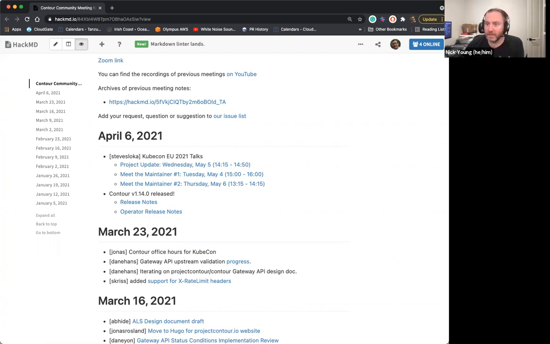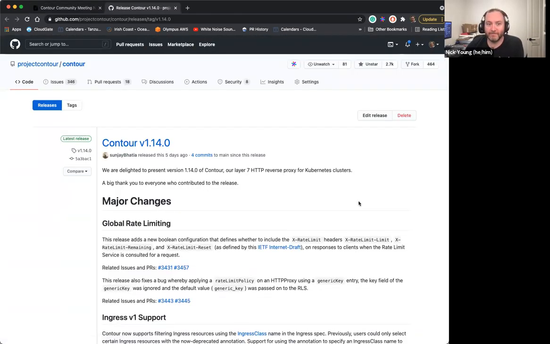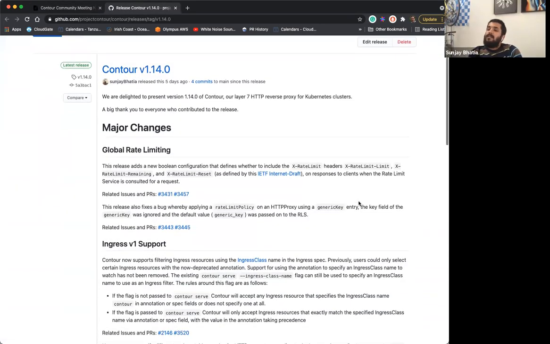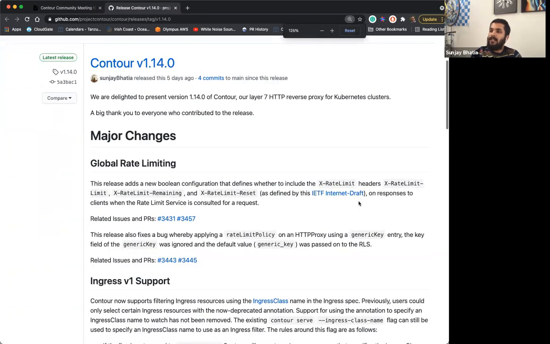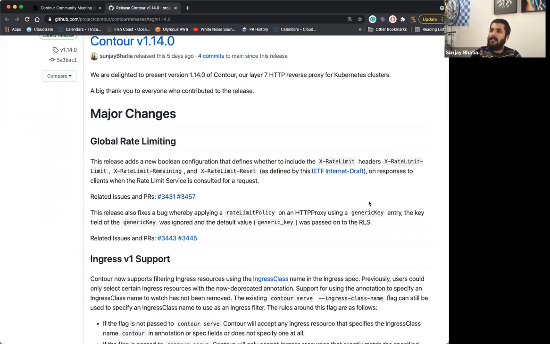Okay, well, I think we've got Sanjay. Are you ready to tell us about doing the release? Yeah, so last week we released Contour 1.14. I wrote up these release notes and clicked all the buttons.